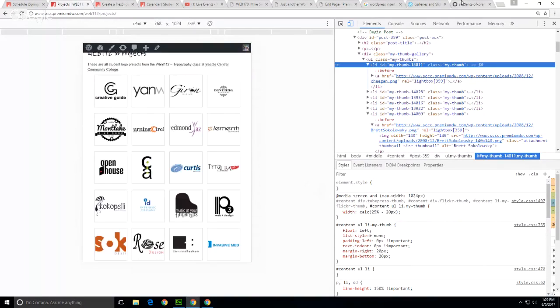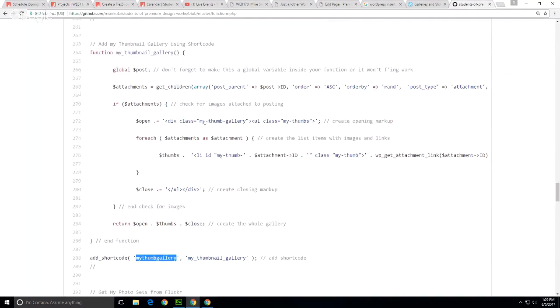So if we go back to here, my thumb gallery, my thumbs, so I'm opening up a div, opening up a UL, then inside I'm opening up a list item, and for each one, I'm putting an image tag inside of a list item with an ID, my thumb, attachment ID. So remember how everything has a number? So this is how you get the number.